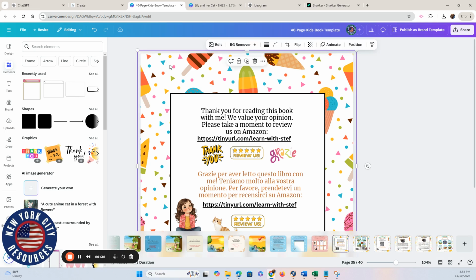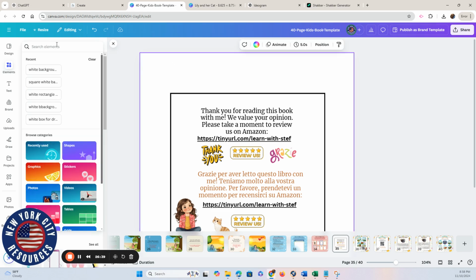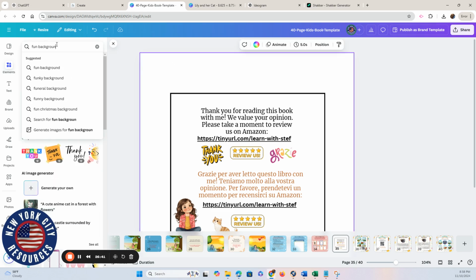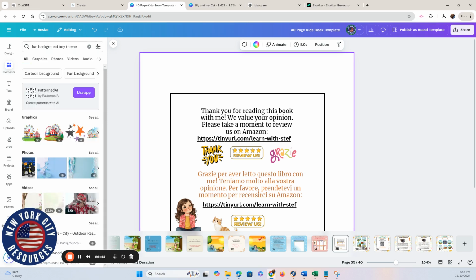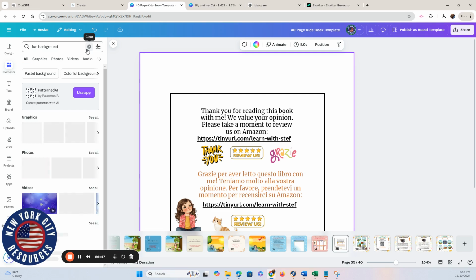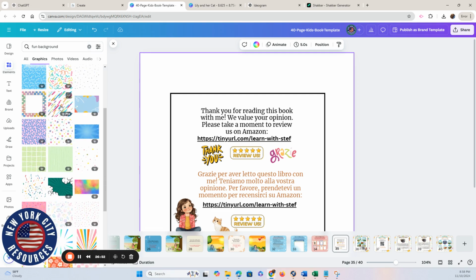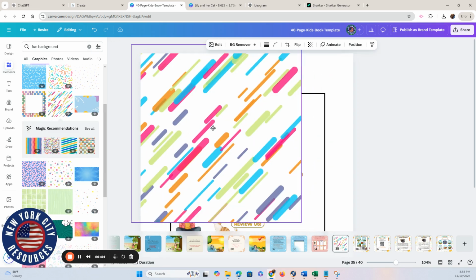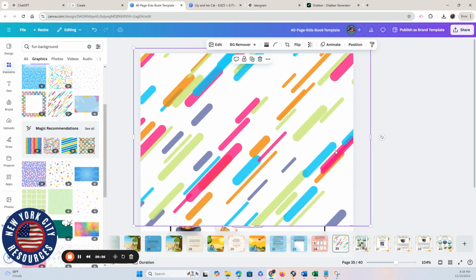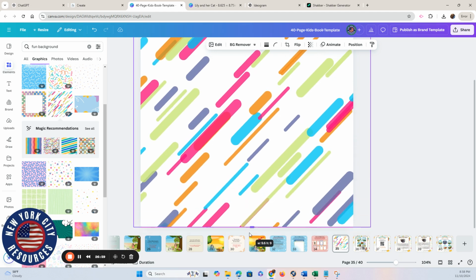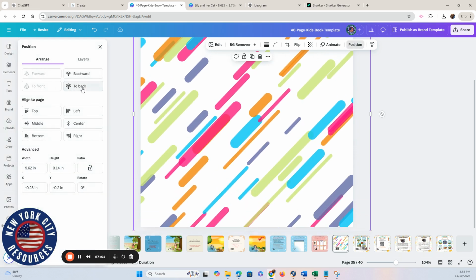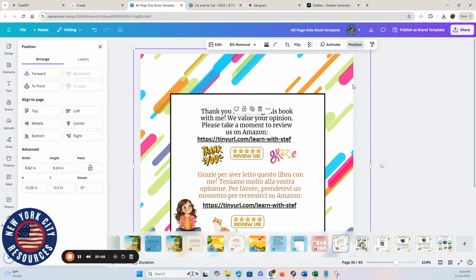So I want to keep the background consistent for each book. So if you're going to change this one and make it a fun background boy theme, let's just say, it doesn't have to be a boy theme, right? Let's just say fun background graphics, and you want to choose this one. Let's just say, you don't have to choose this, but you can be creative, choose a different one and put it in the background. Go to the back. So now this is your background here.